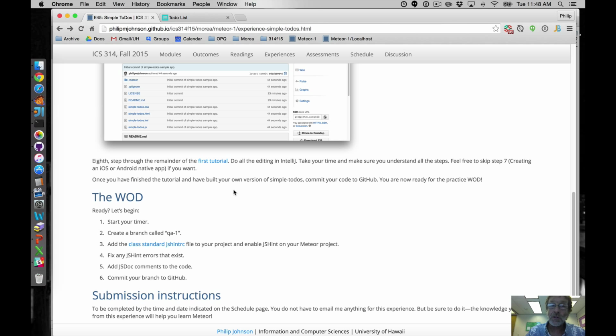So if you haven't gone through all those steps, please do all those things before the practice WOD starts. I don't want you to time that aspect. This is way too much of a learning moment for me to worry about how long it's taking you to get through those steps. Just go through those steps at your own pace. Take your time. Really try to understand, or start to understand, what it means to build web apps in Meteor.